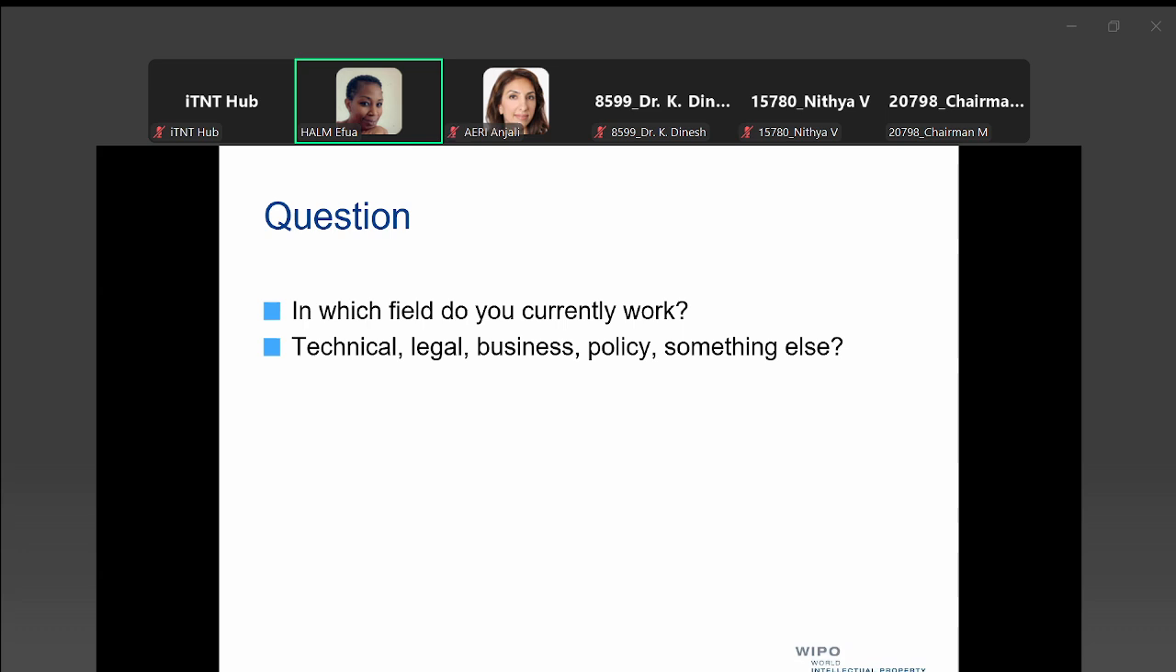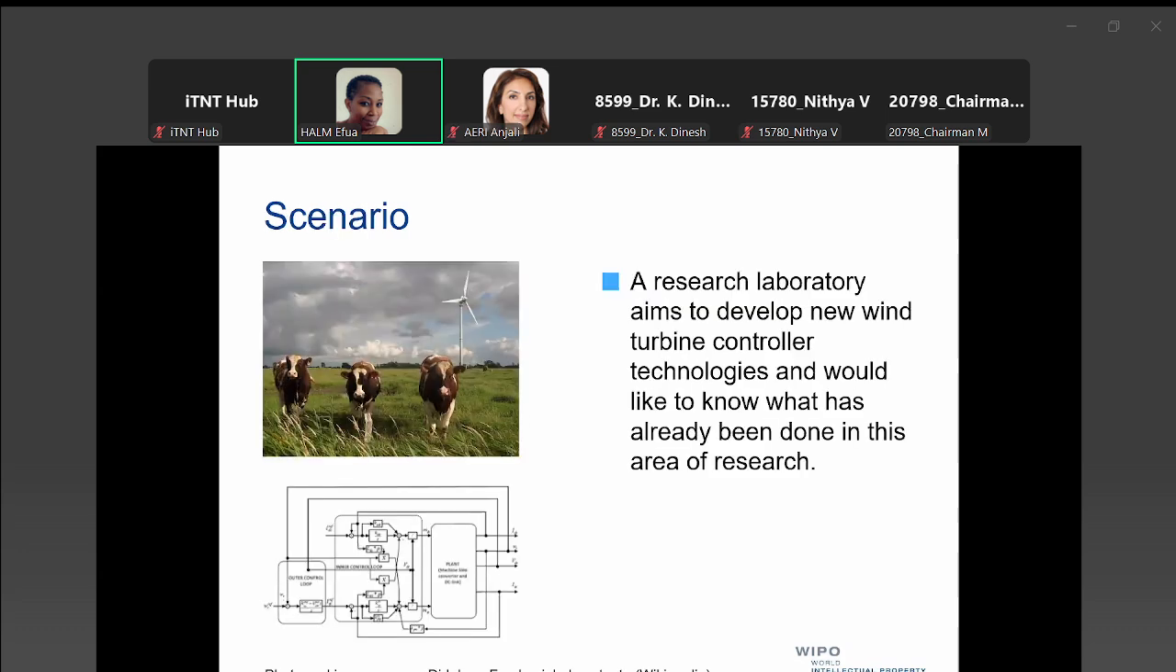Okay. So my first scenario is this. I want us to imagine that we're a research laboratory, and we're trying to develop new wind turbine controller technologies. And of course, to prevent us from reinventing the wheel, from doing something that has already been done, we want to do a bit of research to figure out what has already been done. We don't want to redo what has already been done.